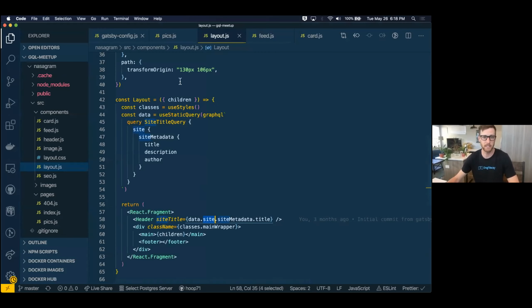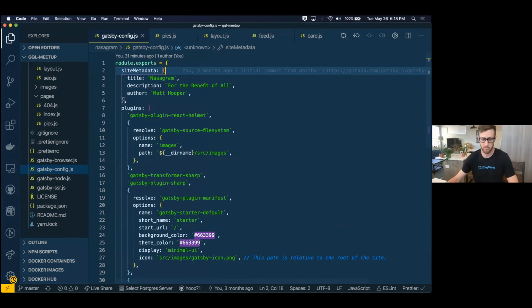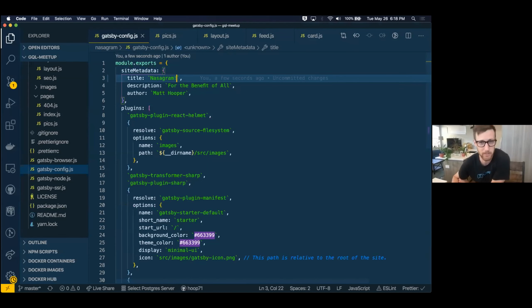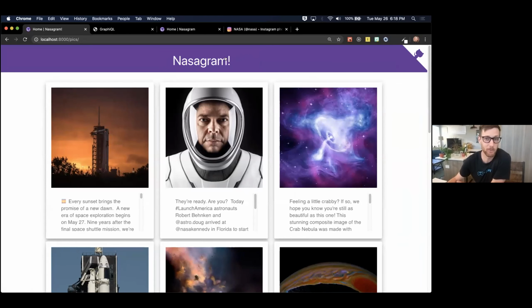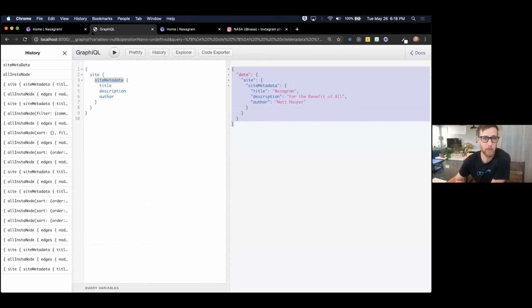If I were to go back to gatsby-config and make this NASAgram exclamation point, we're all more excited about it now. You can see this is updated in real time. And also, if I go back to my GraphiQL server and run that same query again, now I have NASAgram exclamation point here. So that's the real basics of how it gets dialed in.